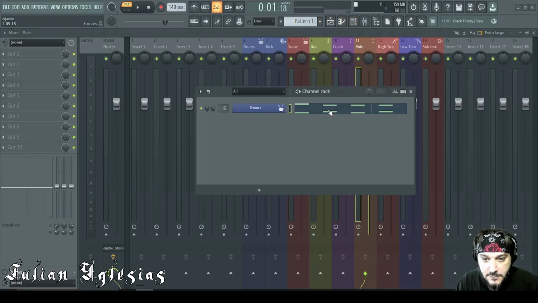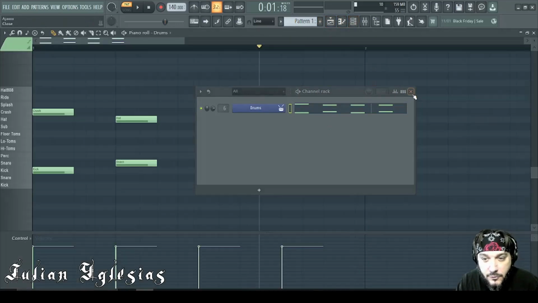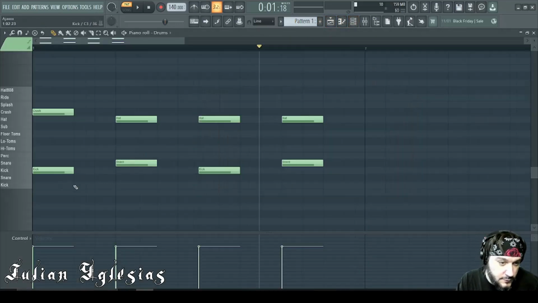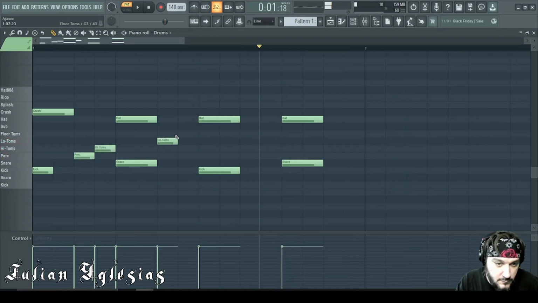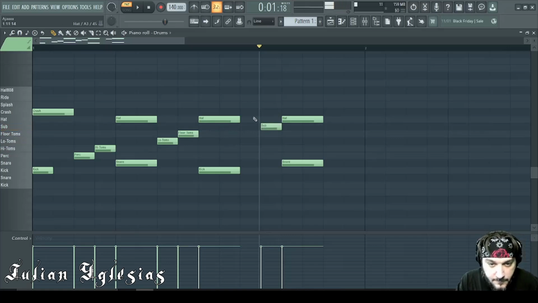And to test to make sure everything is in order, I like to make a little beat with everything on it. So we got ride and crash.